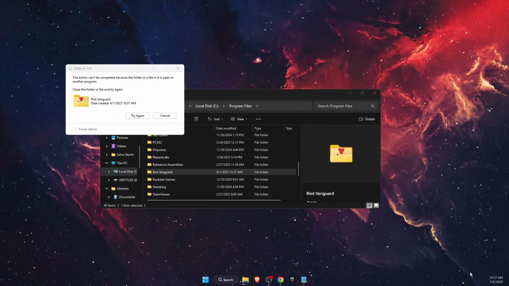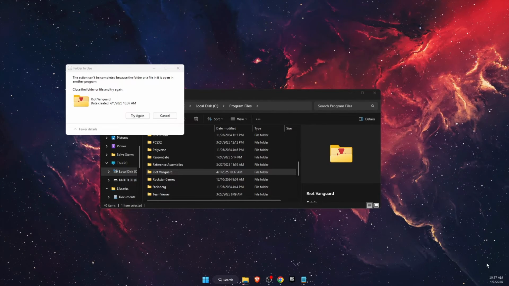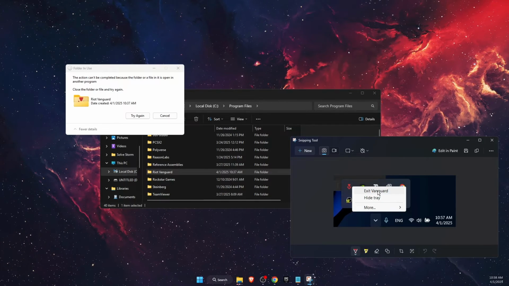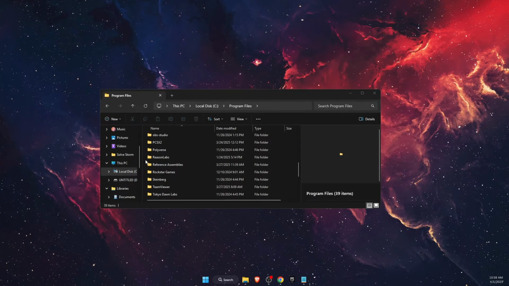You can do this by doing it on the right side right there on your PC. That's how it will look like, as you can see. And just click exit Vanguard. Then once you try again, your folder will be deleted.